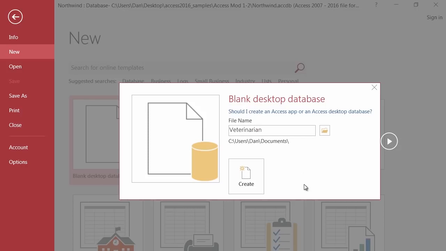All right, everybody, I'm not quite ready to click the Create button because I don't want to put this database in the Documents folder. I'd like to put this database in the same folder as the databases that I downloaded from the website. So I'm going to click the little Browse Folder button here. Come do the same with me.